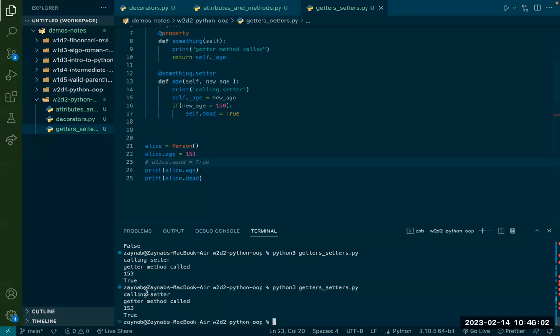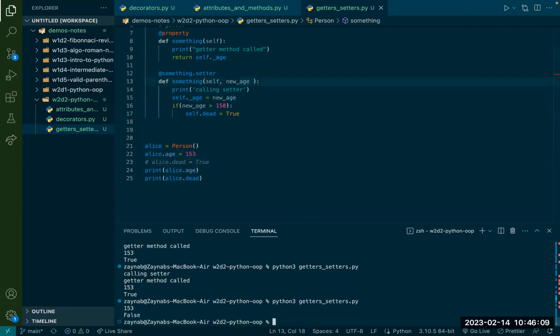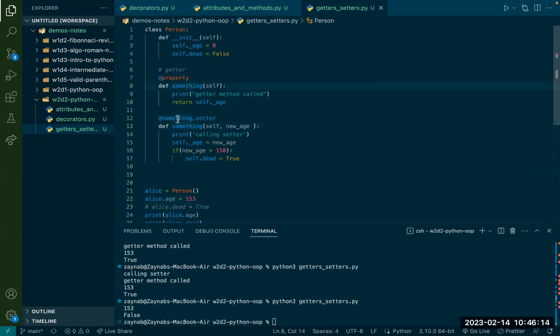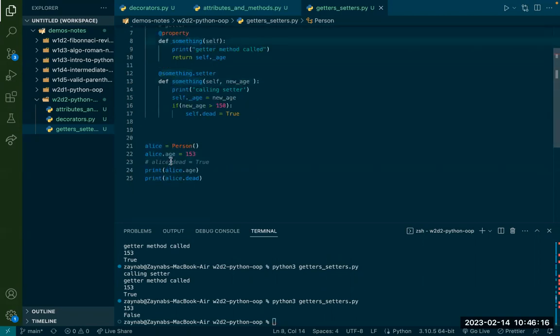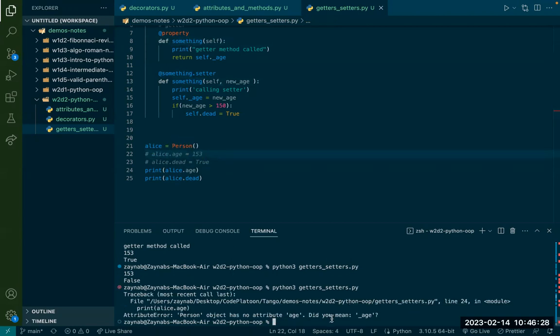Oh wait, it worked. Why did it work? I think it's because it's still controlling the age here. Okay, oh yeah, there you go. You already changed it before? I don't know. That's weird behavior that I didn't know. Okay, so now it says that it doesn't know what it is.